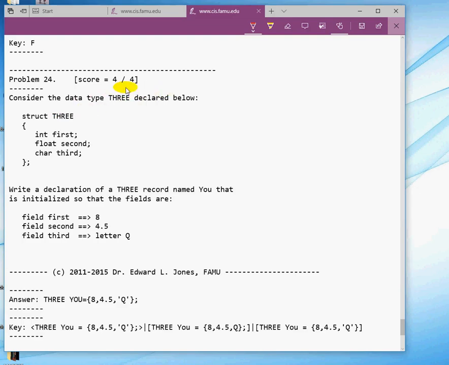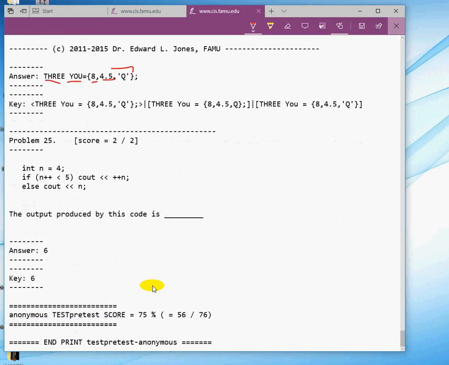Now, suppose we have a data type called 3. It has 3 fields. Write a declaration that is initialized so that the fields are these. So we declare the data type 3, the variable is u, and I must list a value for the first field, which is 8. For the second field, 4.5. Third field is the letter Q. It's important that you put the single quotes around it.